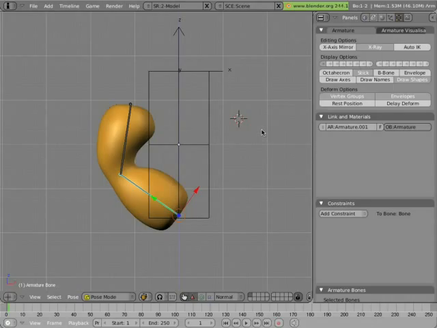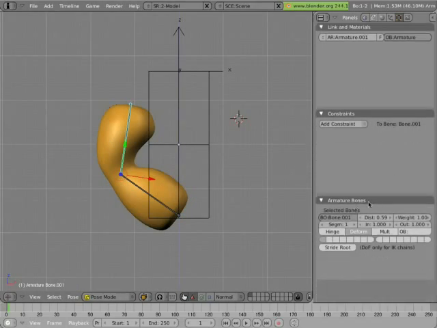In an actual rig, you may have some bones that are required to deform the mesh and some that aren't. In order to control this, you can select the bone, scroll down till you see the Armature Bones panel, and turn off or on Deform for that bone's properties. And what that does is it prevents the bone from deforming the mesh, or enables it.